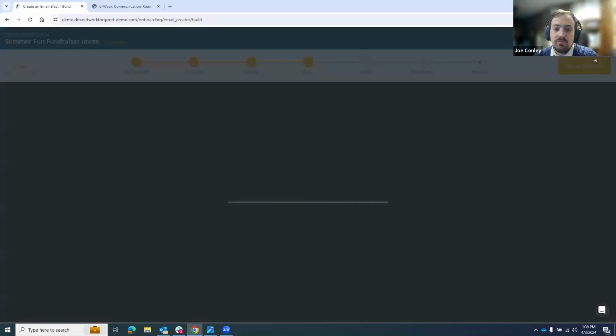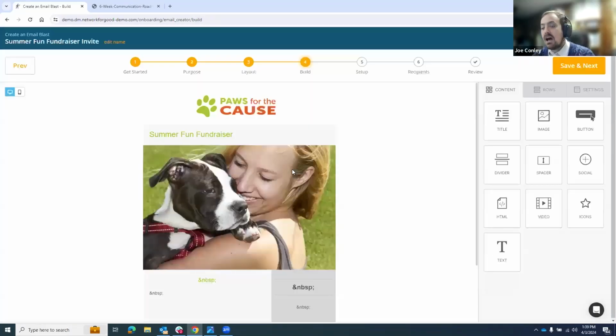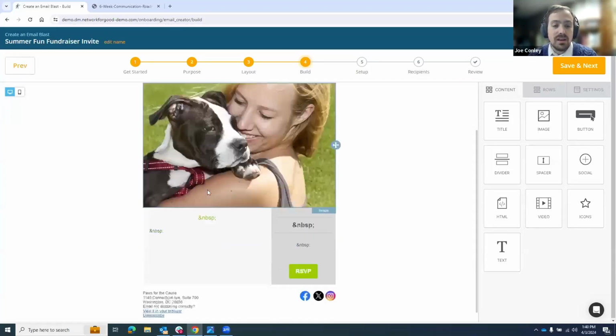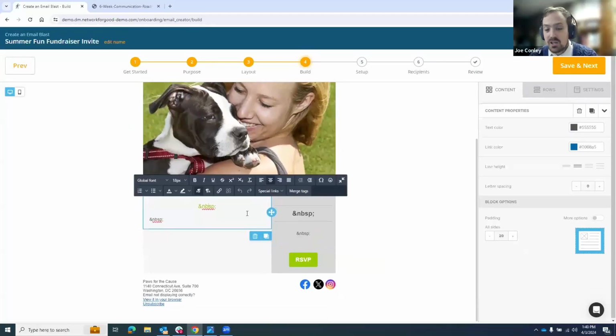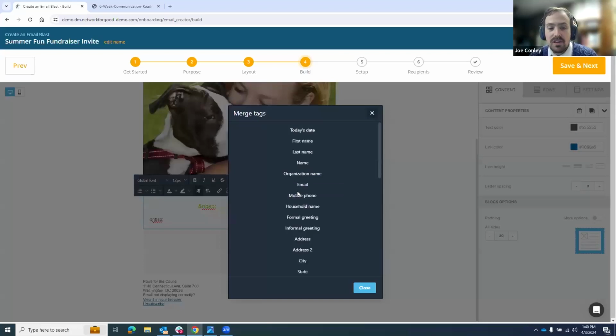So that now as I go to build it, I can use our very easy WYSIWYG, which is a fun word to say, but just means what you see is what you get editor, to go in and build out the language that we're using. Notice that as we're building these out, we even have the ability to leverage merge fields.